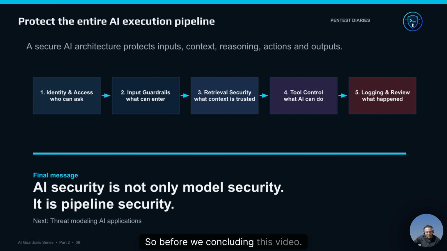So before concluding this video, once you start looking at an AI application this way, many AI security problems become much easier to understand. Prompt injection, RAG poisoning, memory manipulation, excessive agency, insecure tool calls. These are not isolated problems. They are attacks against different parts of the same execution pipeline.